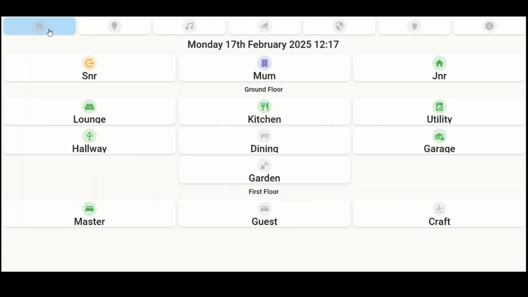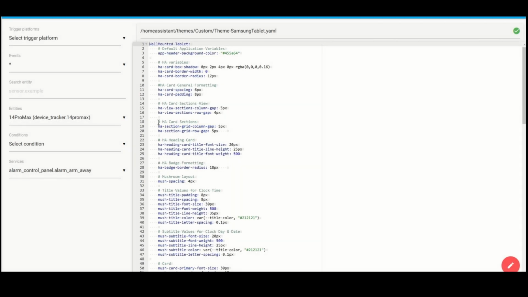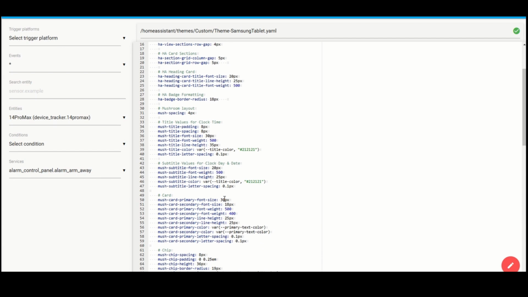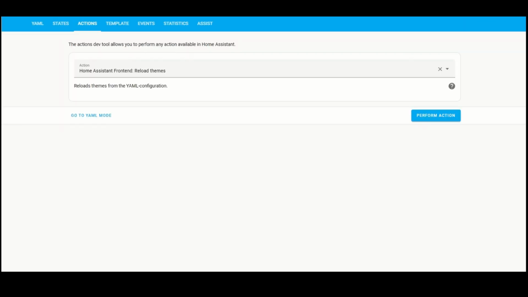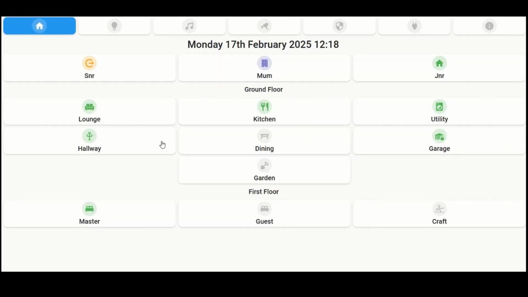So if I go back to the home page and I go back to the file editor again, open that up, go down to where I've made that change. So I'll scroll down here, so 30 goes back to 20, make that save, go down here, reload the page, and if I then go back to the dashboard, you'll see the text is all adjusted back to normal size.